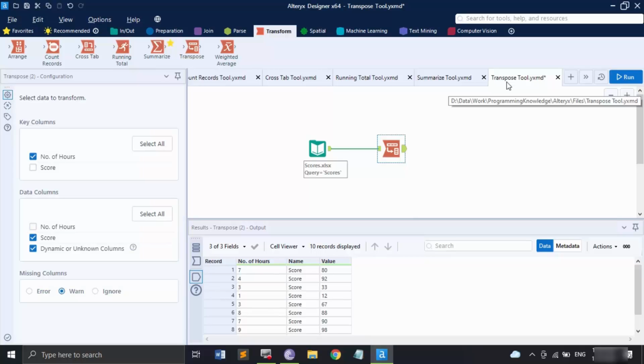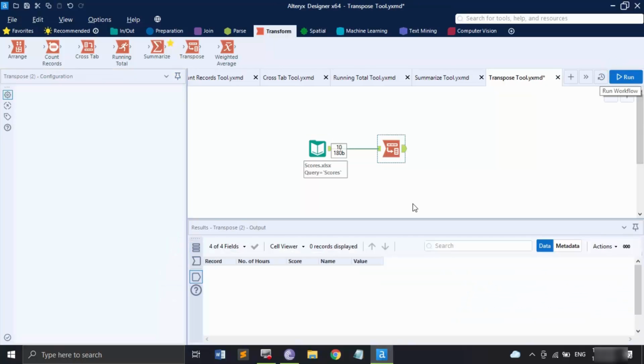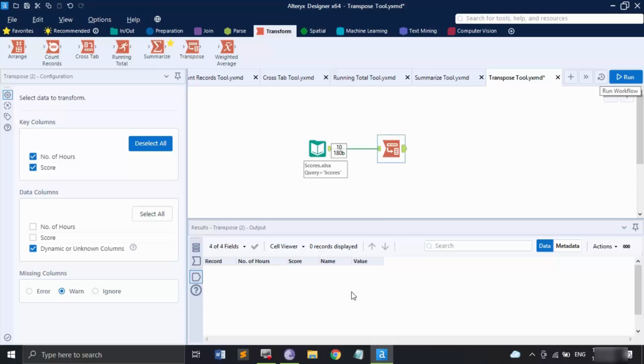It took the name of the column, or the header of the column, that was a score, and created multiple rows out of it. The value for each of those was written over here. Now in this transpose tool, if we just select all the key columns and click on run once again, then what would happen? We would get no values, because we have transposed both of these columns. So none of the values are remaining with us.